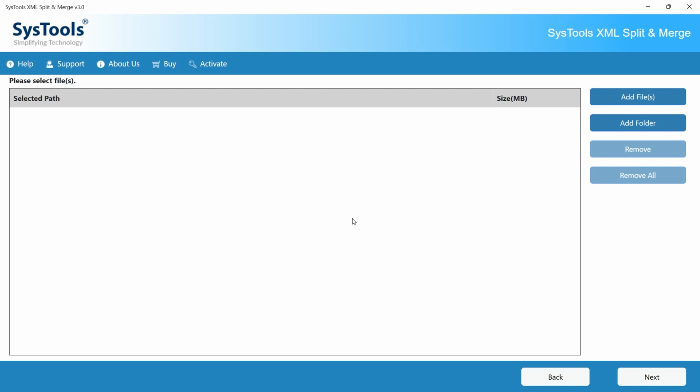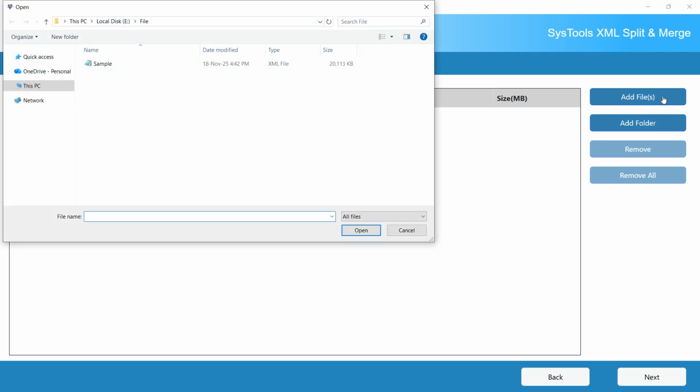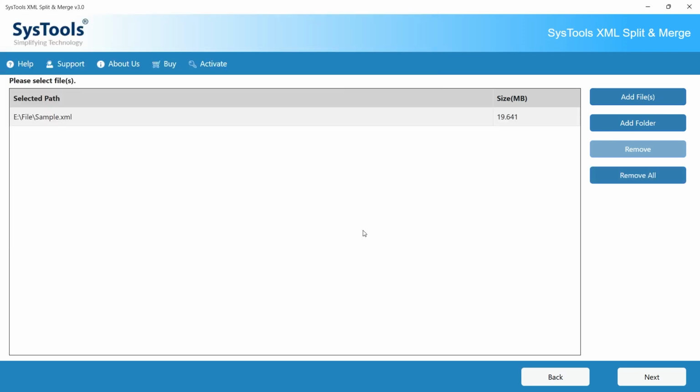On the right side, you'll find the Add File option, which lets you import single or multiple XML files. Below that, the Add Folder option allows you to import entire folders containing XML files, very useful for large datasets. Let's click on Add File to bring in our XML file. In the new window, locate and select your XML file, then click Open to proceed.